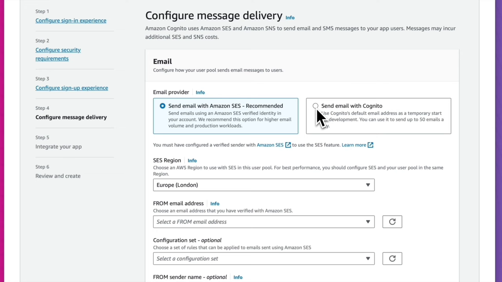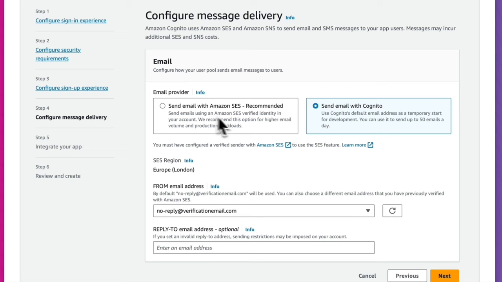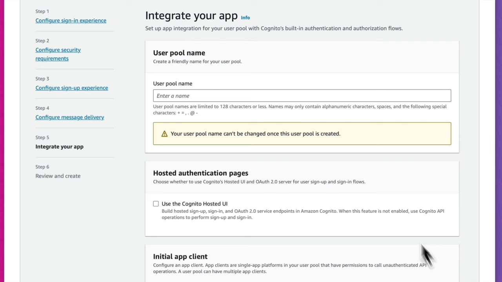Now in production, you are going to want to use Amazon Simple Email Service, SES, and that allows you to configure your own domain and email addresses. But for development purposes, we can use Cognito, which is restricted to send only 50 emails a day. But for development and test and demo, that's fine for us. So you only get to choose emails are going to come from noreply@verificationemail.com, but that's fine.